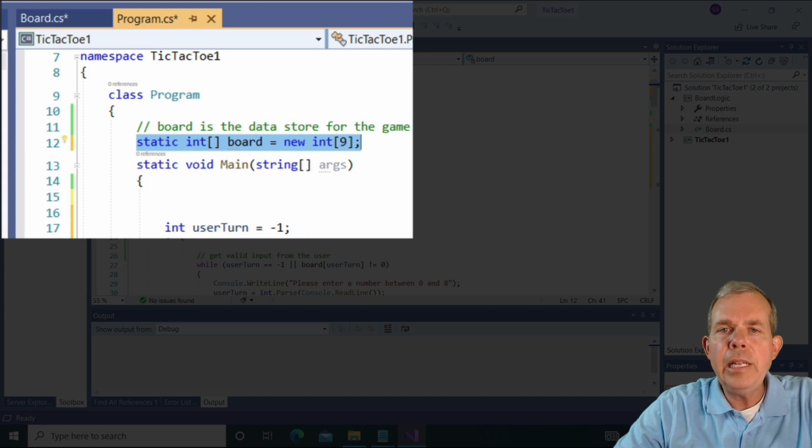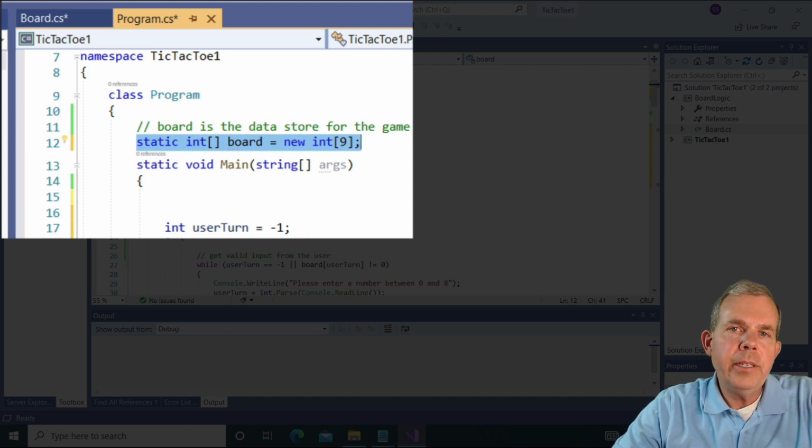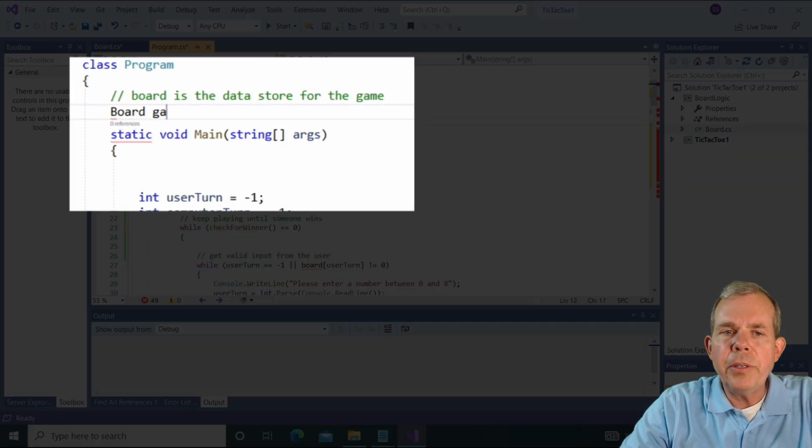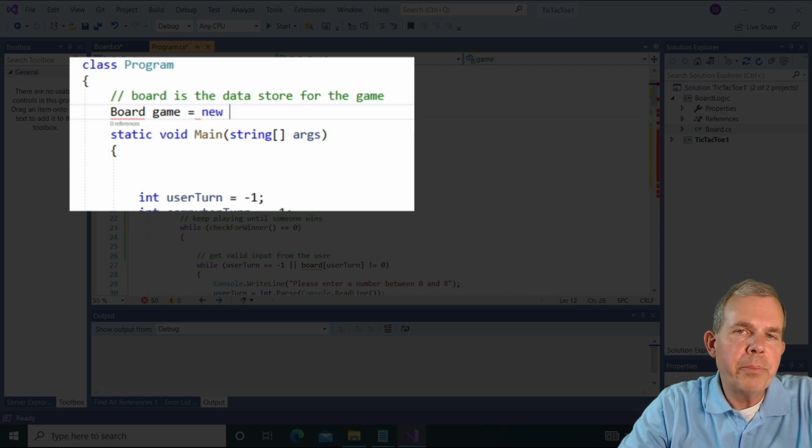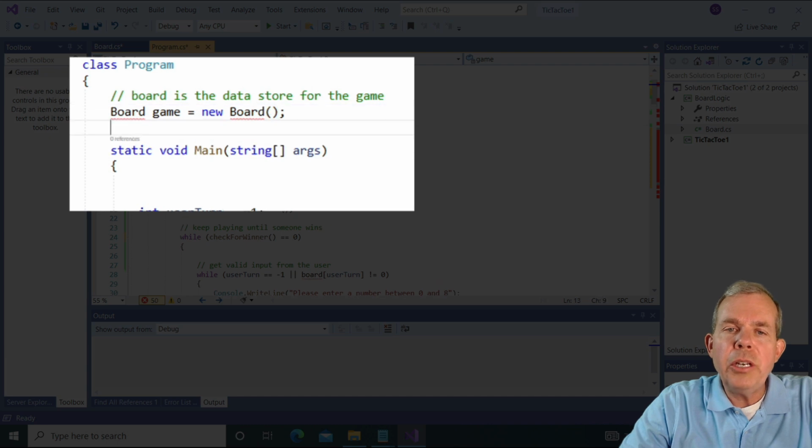So we no longer need this line here. This is the array of integers, we're now going to replace that with this board class. So the first thing I'm going to do is create a new instance of this board. And I'm going to call this thing game. So we're going to make a new one.